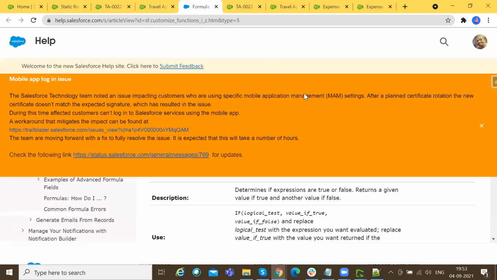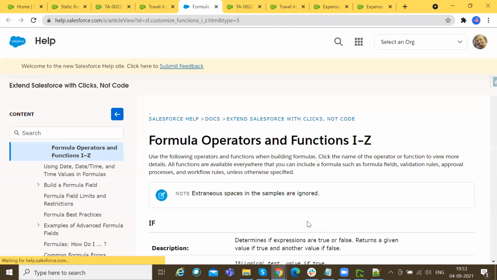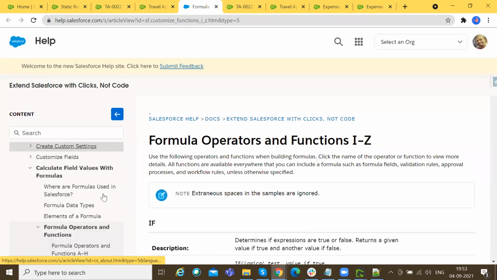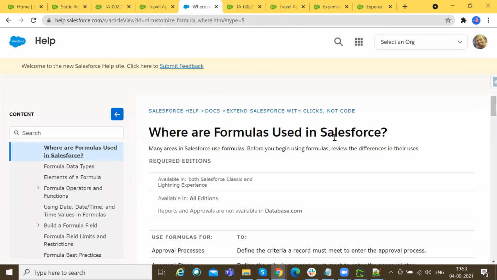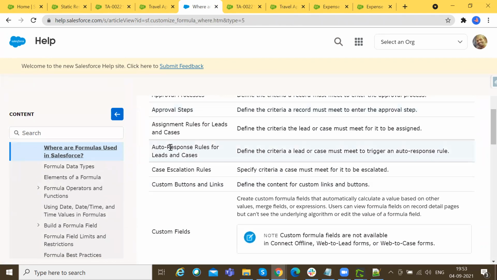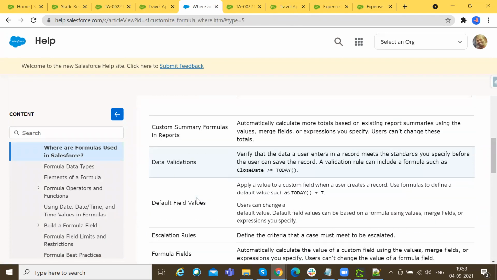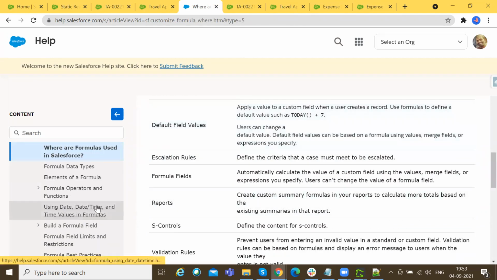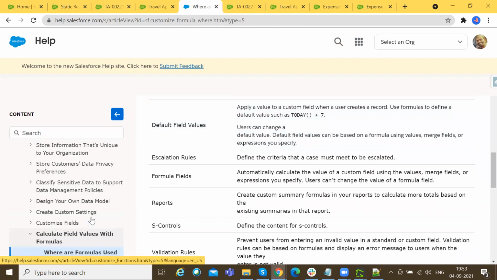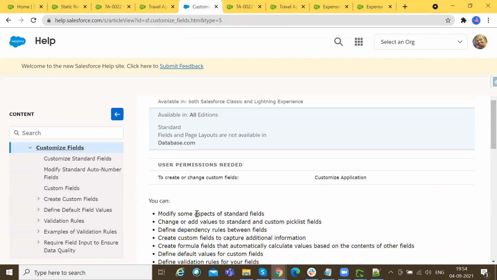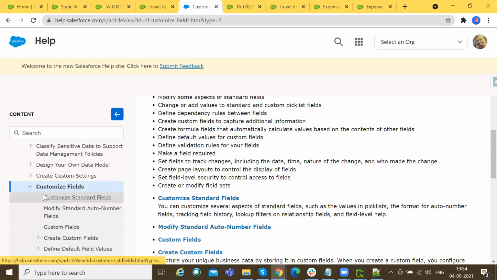And after this, we'll end the session and look into the next. Yeah, this is the one: calculate formula. So where are the formulas used? Approval process, auto response, assignment rule, custom field like we did. This will contain the information which you would need to know. There is a list of areas where you can create formula fields.